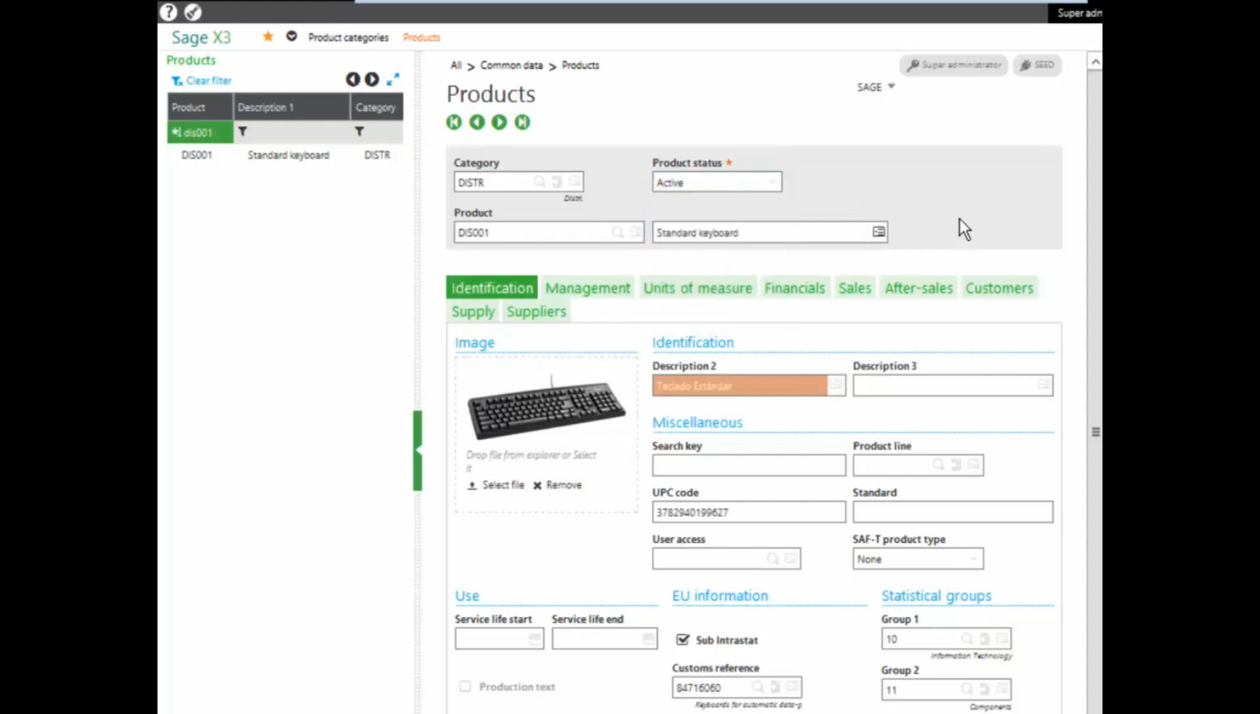The product field contains the reference identifying the product. It can be manually entered or automatically generated depending on a setting in the product sequence of the category. The product category field is the category that the product belongs to. Let's take a look at the distribution category.